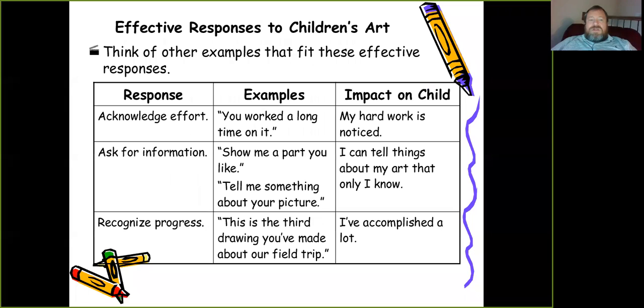So here are some potential responses. One is when we acknowledge the children's efforts by saying things like, you worked a long time on it, the impact on the child is that they realize that their work was noticed. When we ask for information like, show me a part you like or tell me something about your picture, the child internalizes, I can tell things about my art that only I know. And when we recognize the progress, this is the third drawing you've made about your field trip, the impact is they start to feel a sense that they've accomplished things.